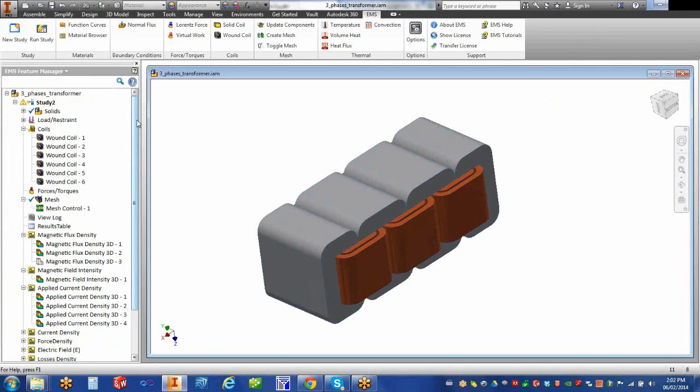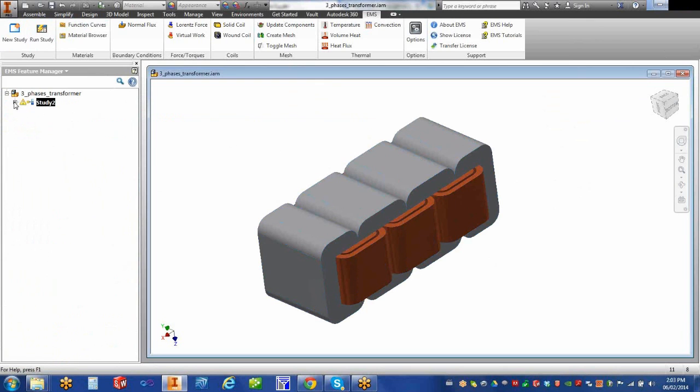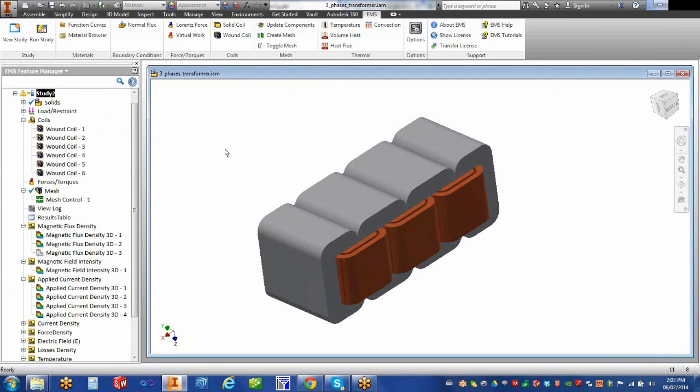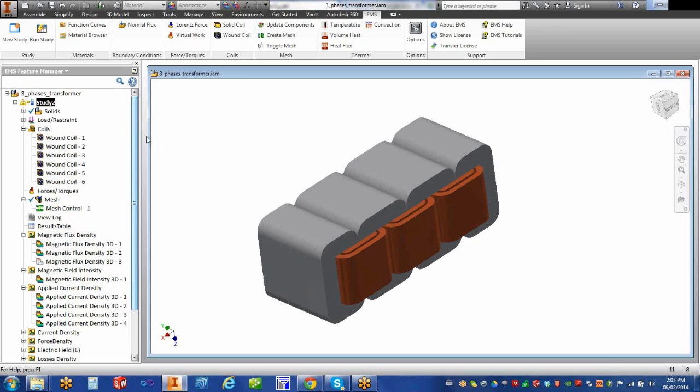You can use the Feature Manager tree, or you can use the toolbar. You start your analysis in EMS. As you can see here, it's fully integrated in Inventor, so there is no importing or exporting or healing the geometry or fixing geometry. It's all taken care of by Inventor, the very powerful CAD package, as you all know.